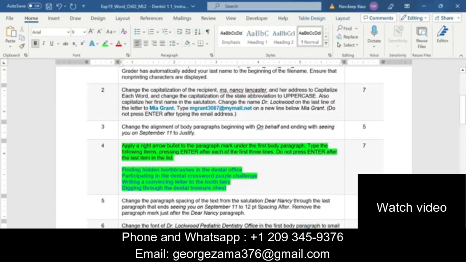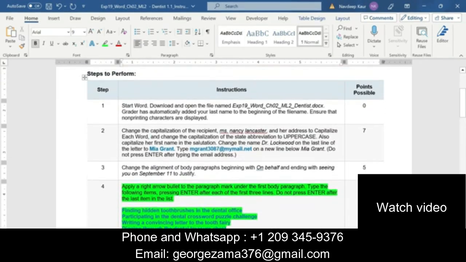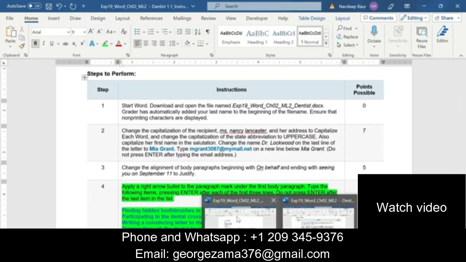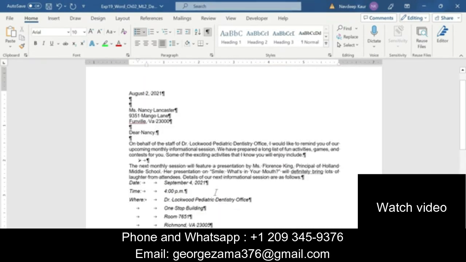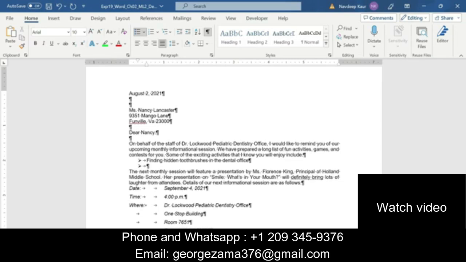and now we will start typing this. Finding hidden toothbrushes in the dental office. So after this we will press enter and we will start the second bullet.